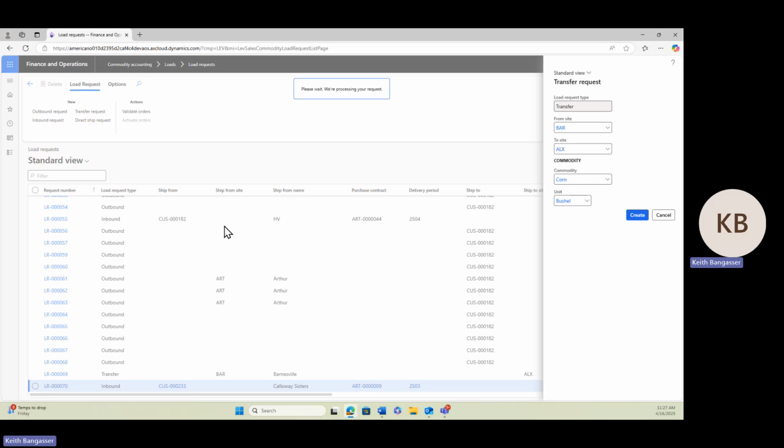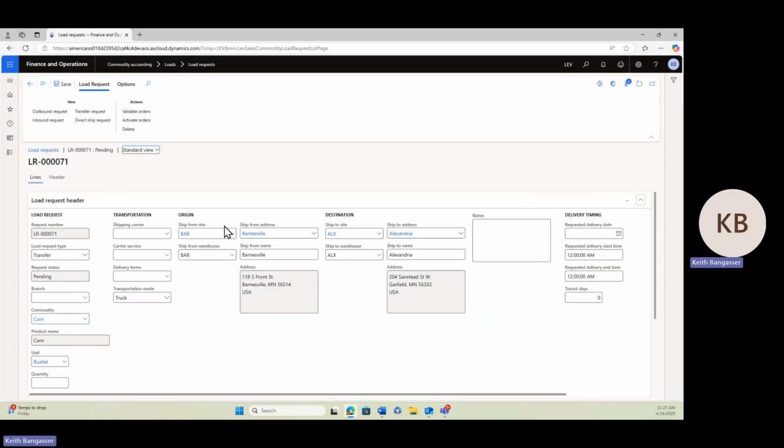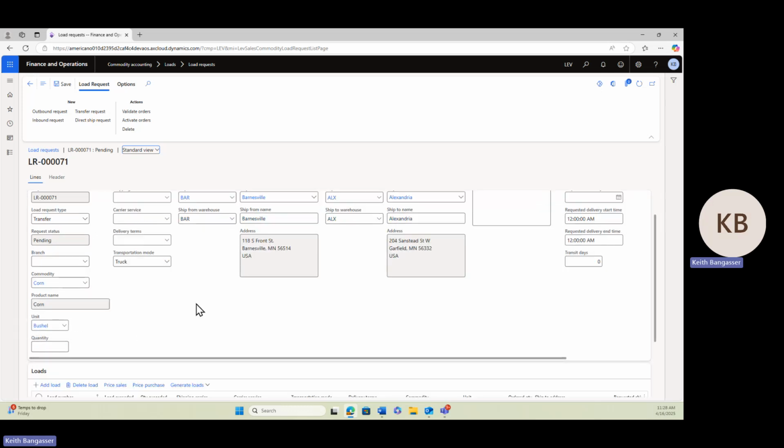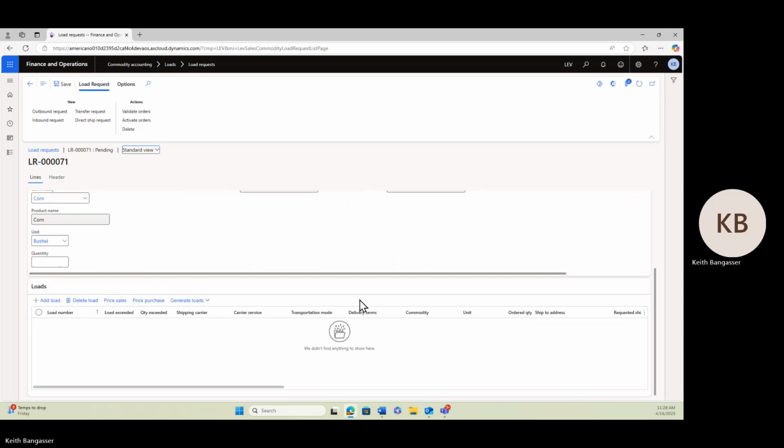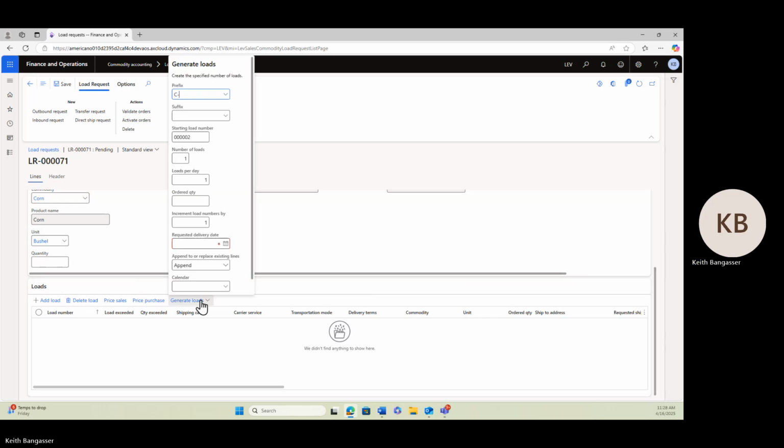And so now we'll get the standard load request screen. On top, we can pick the branches we'd like to see the inquiry in, the quantity if we'd like to, and the shipping carrier, which can be assigned here or could be assigned later. I'm going to leave it blank for now. Then the requested ship date and the requested delivery date. And we can generate loads here. So let's go ahead and generate loads.